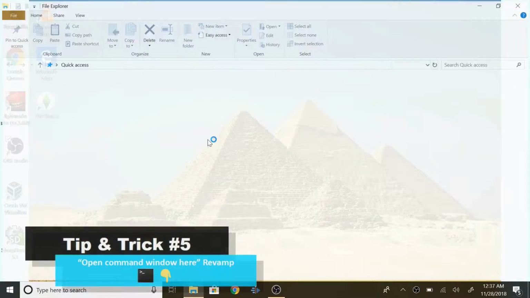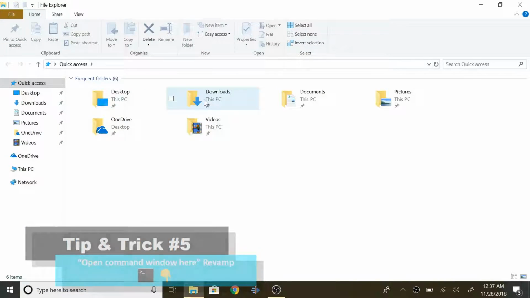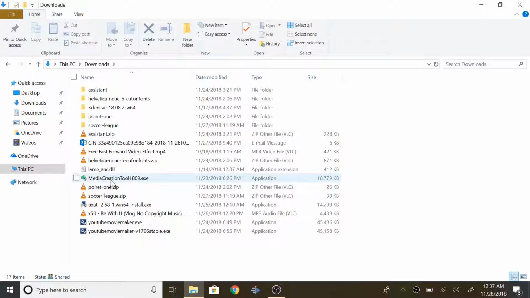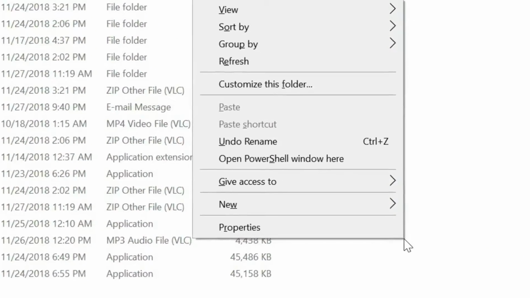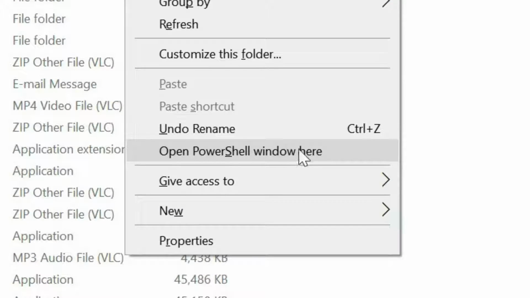And now for those power users who've dived into some command line and PowerShell. Do you remember the days of Shift right-clicking and opening up command prompt in the location you're in? Well, those days of old have been replaced by Open PowerShell window here.